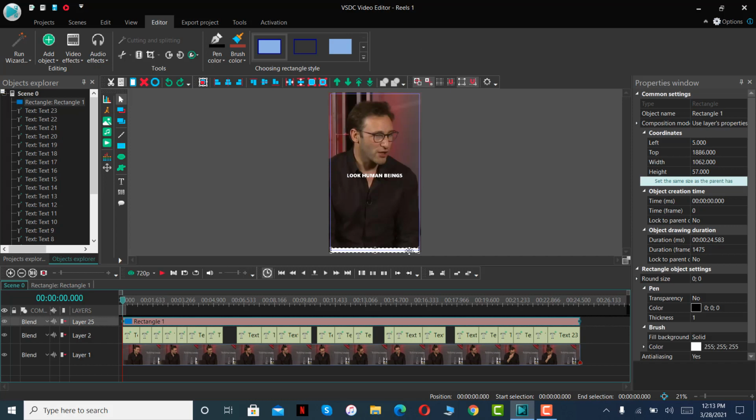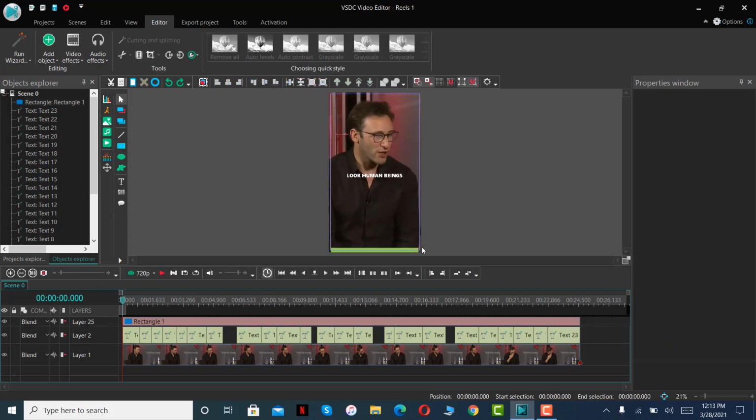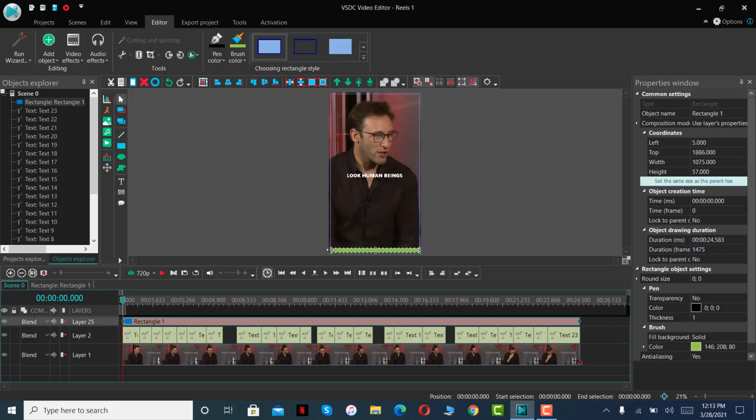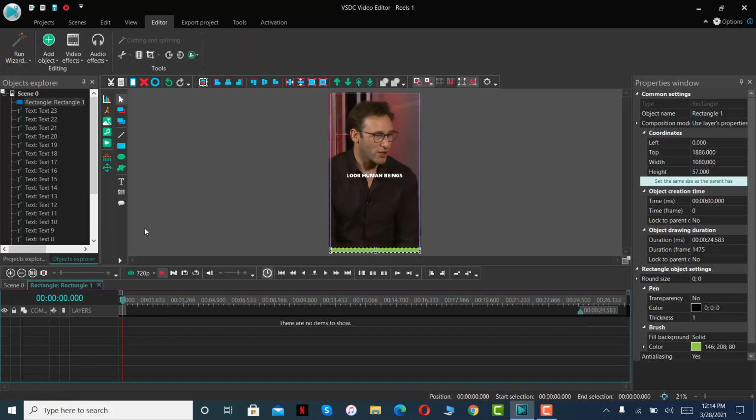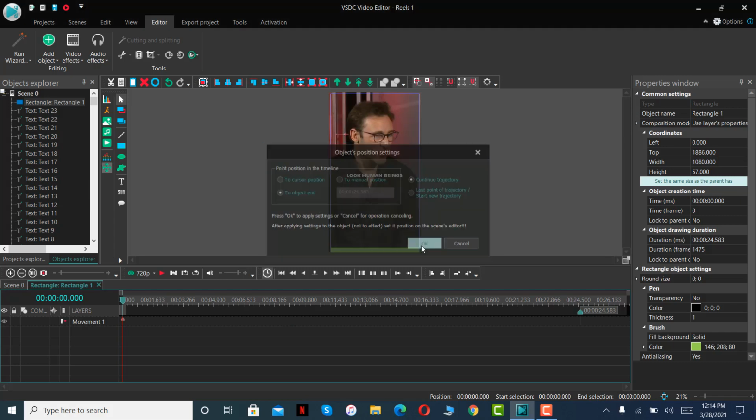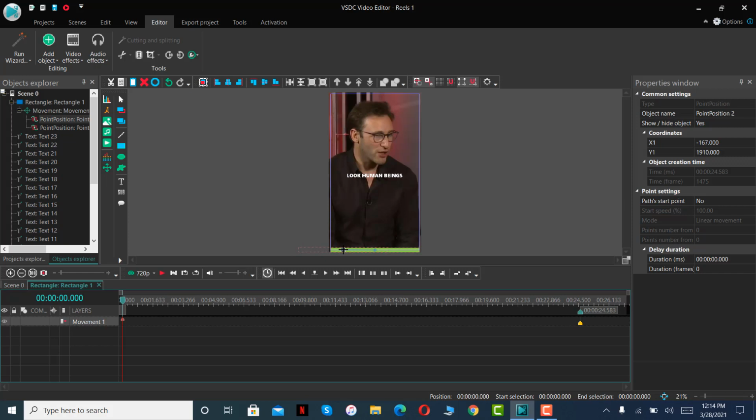Now to make sure our rectangle is moving, we can also change the colors over here. So let's say I put the green right here. Okay, that's perfect. So to make the rectangle move, we want to come to the layer here. As you can see, rectangle 1. You just want to double click there, and can you see these arrows right here? It's called movement. We click on it and just press OK.